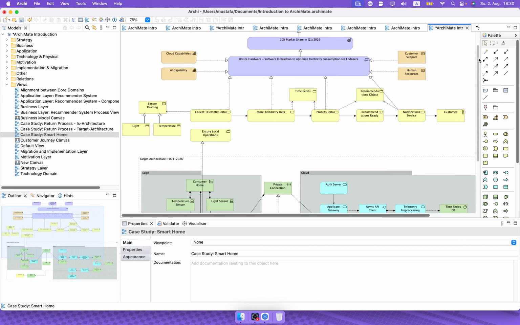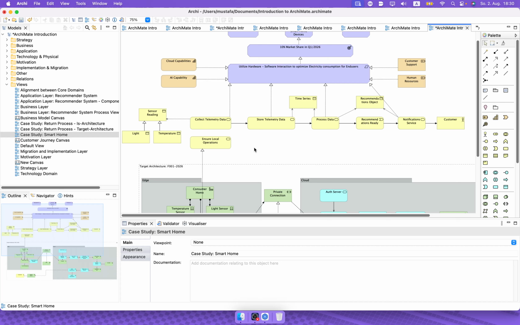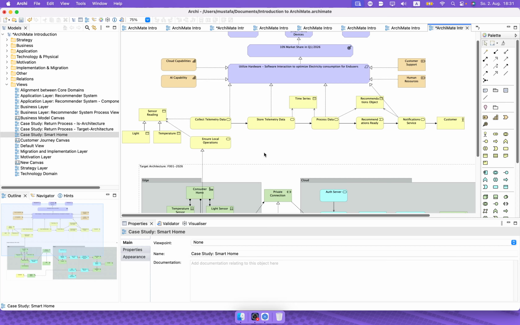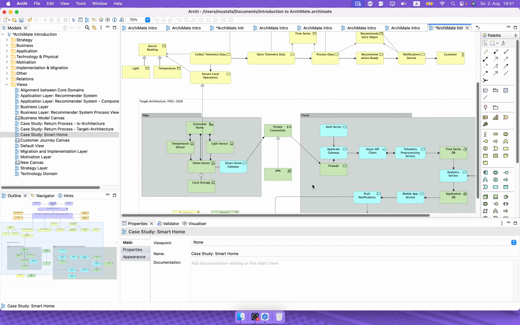And we need to do now some rearrangement. So ensure local operations will be mapped over here. And in the flow, it's more of collect telemetry data, store and transmit it to the cloud, ensure local operations. So I would say collect telemetry data ensures also as well local operations. And this is realized by the home server.